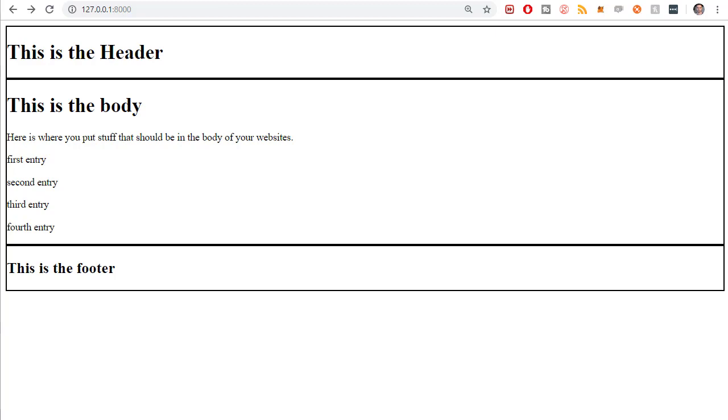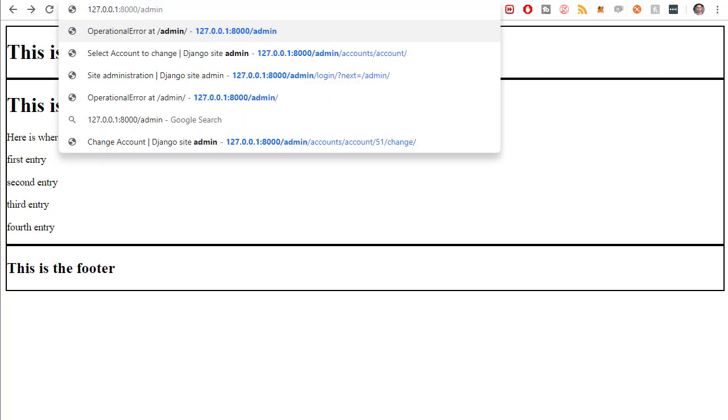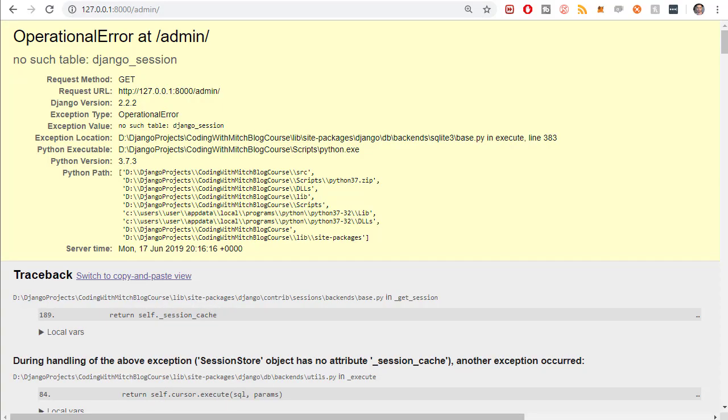In this video, we're going to create a superuser, and then use that superuser to log into the admin panel for the first time and explore it a little bit. The first thing I want to do is show you what happens when I type slash admin. This does nothing right now, because our database is not set up yet. So the first step is setting up the database.